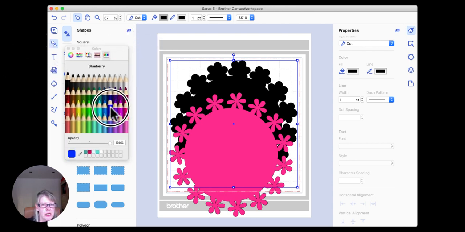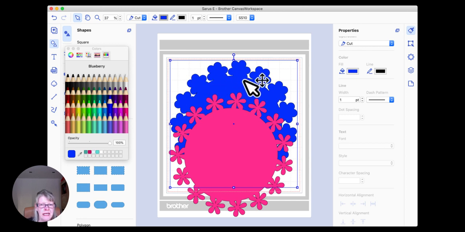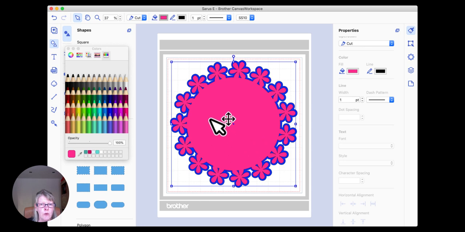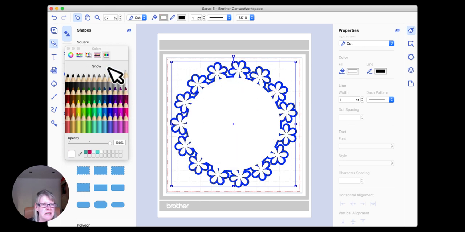So I filled it with a blue, which gave me a visual idea of how I was going to cut the matting layer. The top layer I knew I wanted to cut in white card, so I chose a white, and that was my starting point.